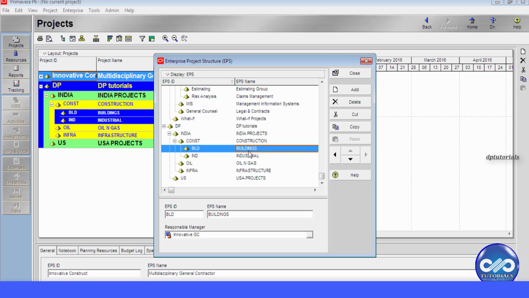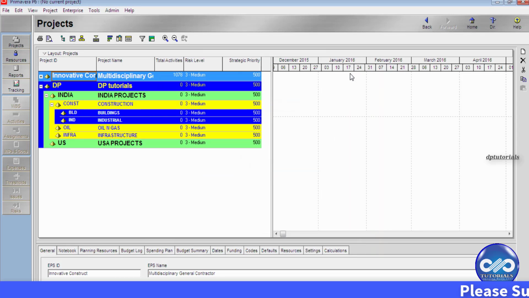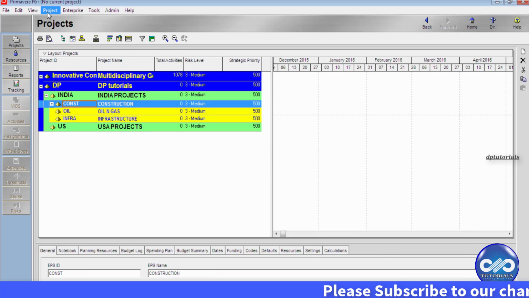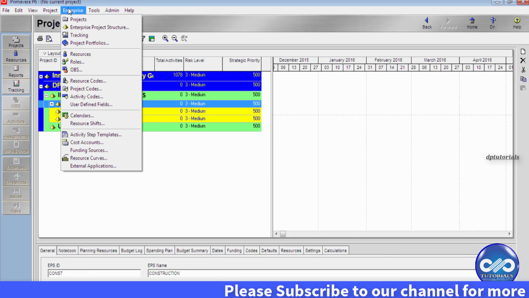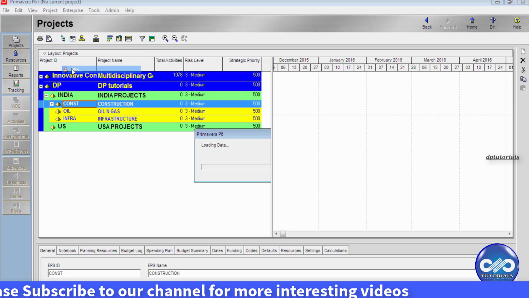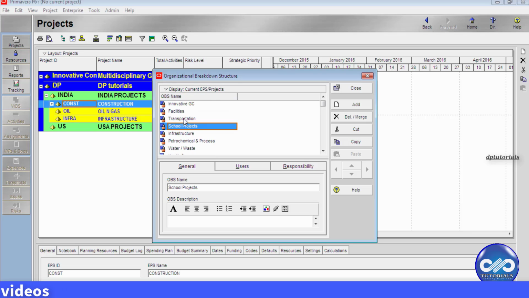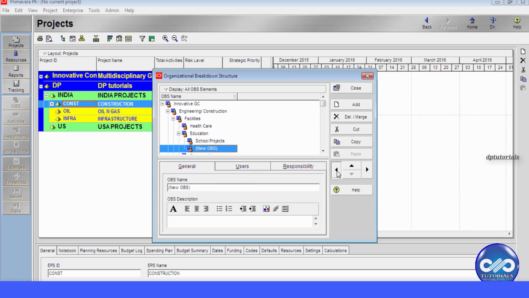Let us close this now. Now let's get into OBS. Let us see how to create OBS. Go to the Enterprise tab in the menu bar and click on OBS. So these are already loaded OBS structures in my Primavera. If you would like to add, click the add button and name it as General Manager.